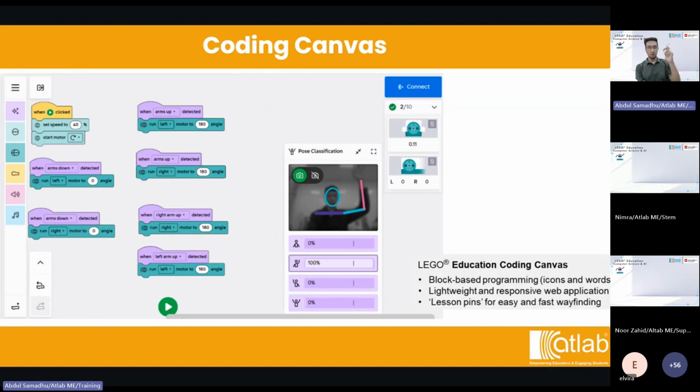And depending on which lesson you are in, you will be able to access specific blocks. In case you want to use the entirety of the blocks, that is also possible. You just have to go to the coding canvas and enable the all blocks feature, then you'll be able to access all the blocks.